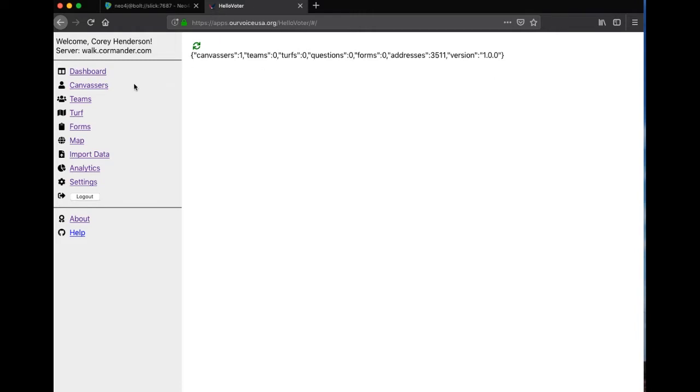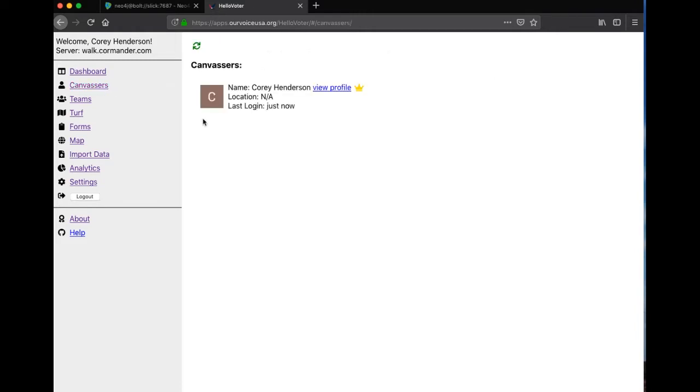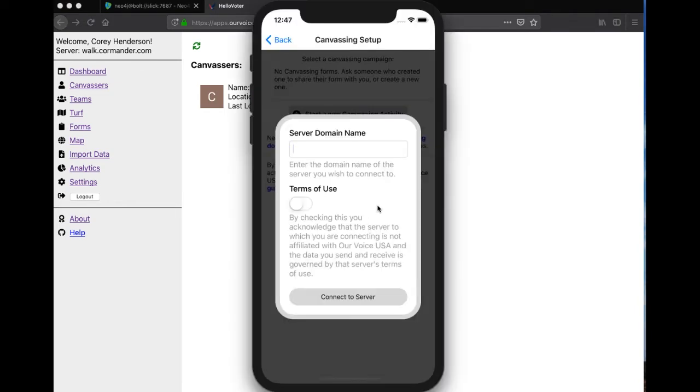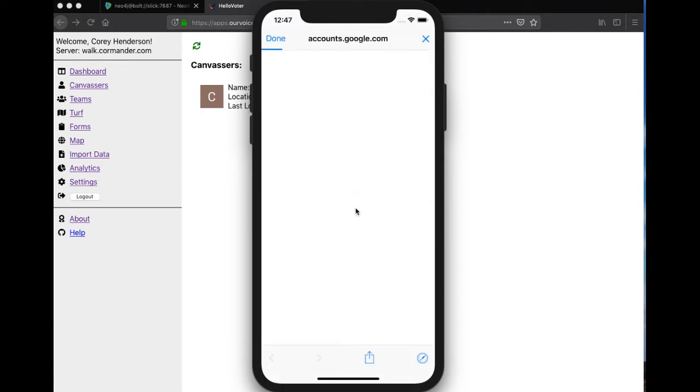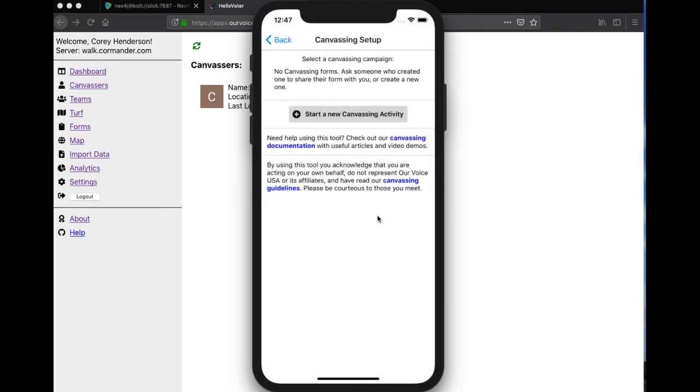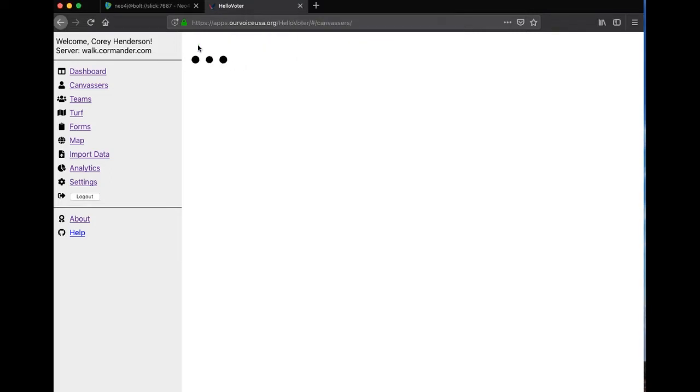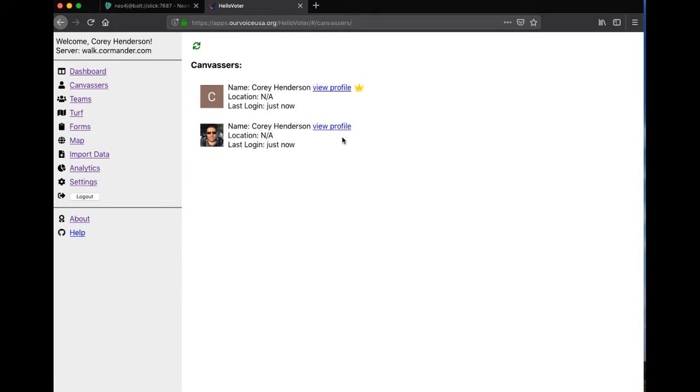On the canvassers page, we see that there's nobody else but me, and the crown icon on the right indicates admin privileges. Going back to the mobile app, I'll enter the same server and hit connect. It asks me to log in, and I'll sign in with my other Google account. And there it says I'm awaiting assignment. Let me refresh the canvassers. And there I am, a regular canvasser who can't see anything yet because he's not assigned to any teams.